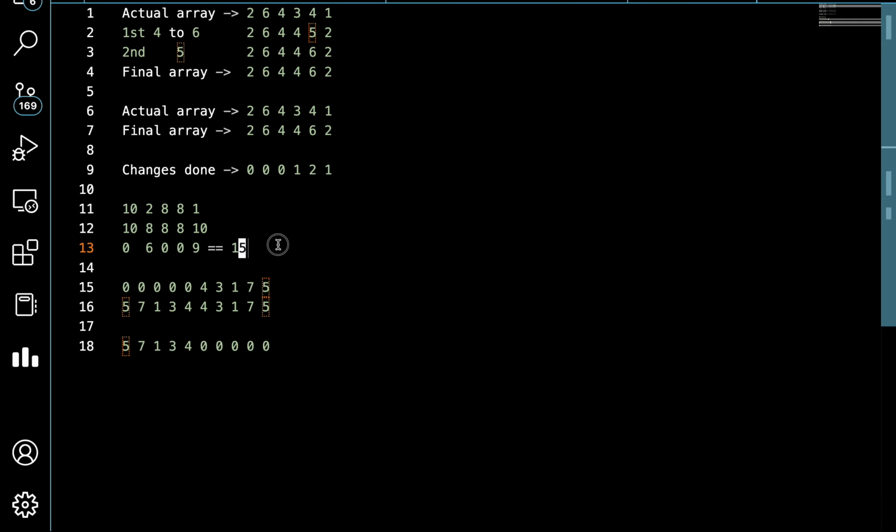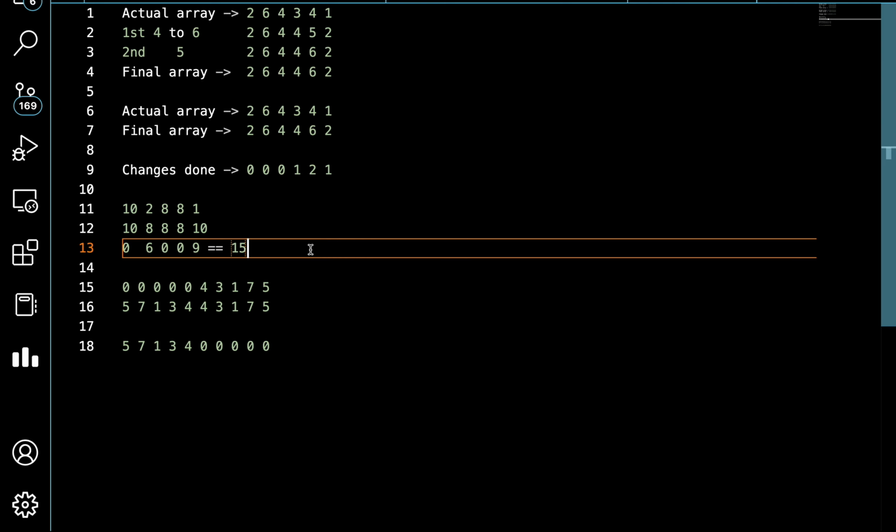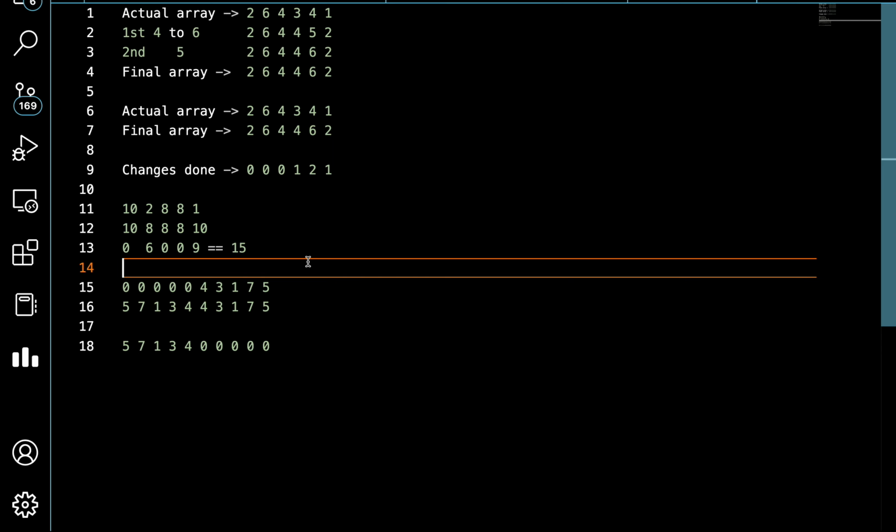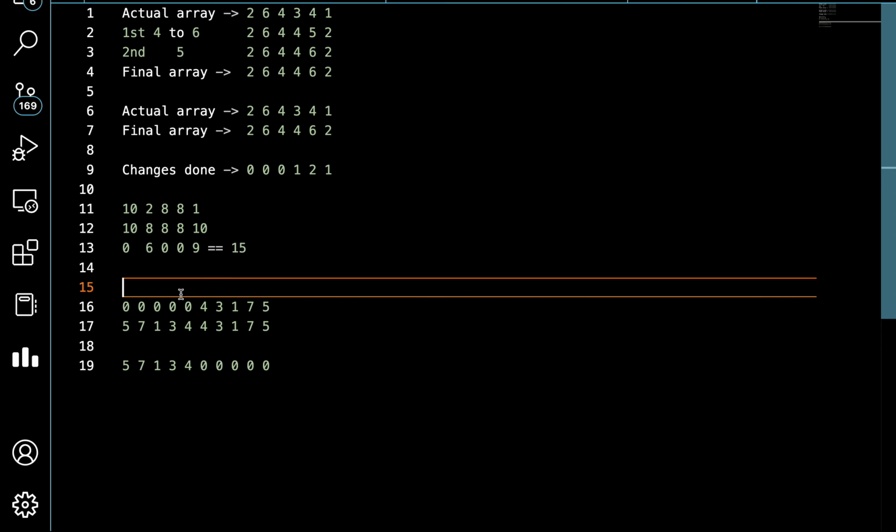So the final answer will be 15. The minimum number of moves to do will be 15. There is no possible way to do it in less than 15 moves. Now this test case will help you understand it more clearly.